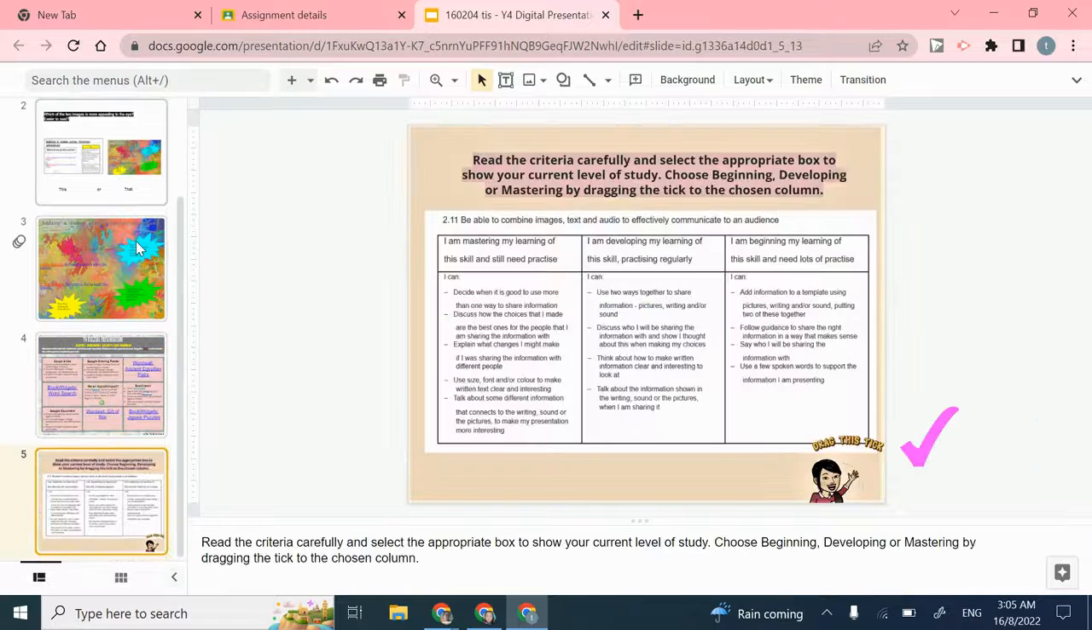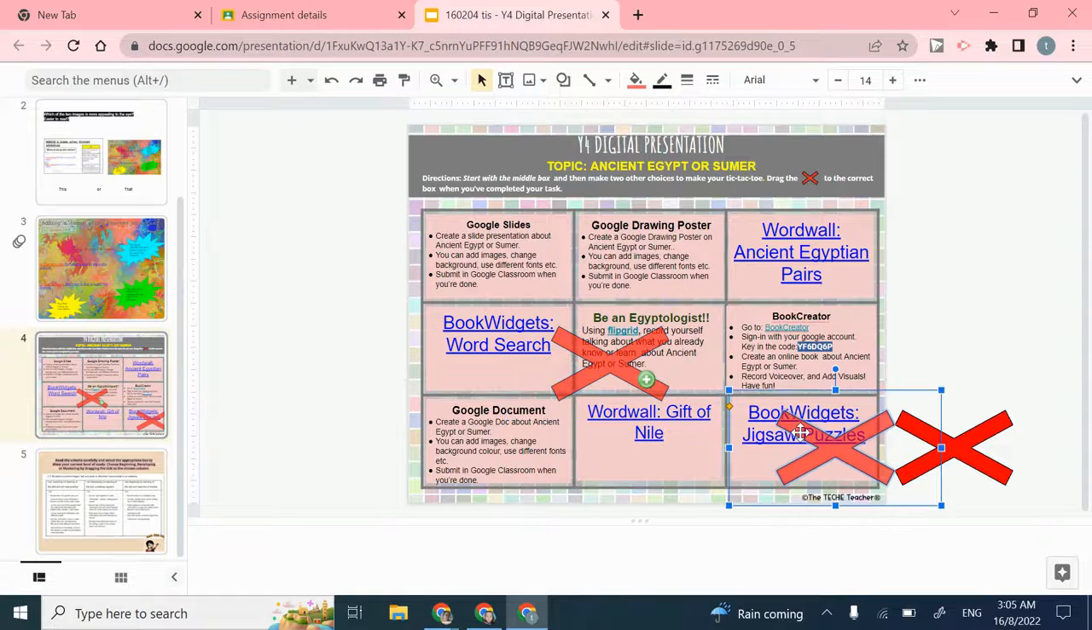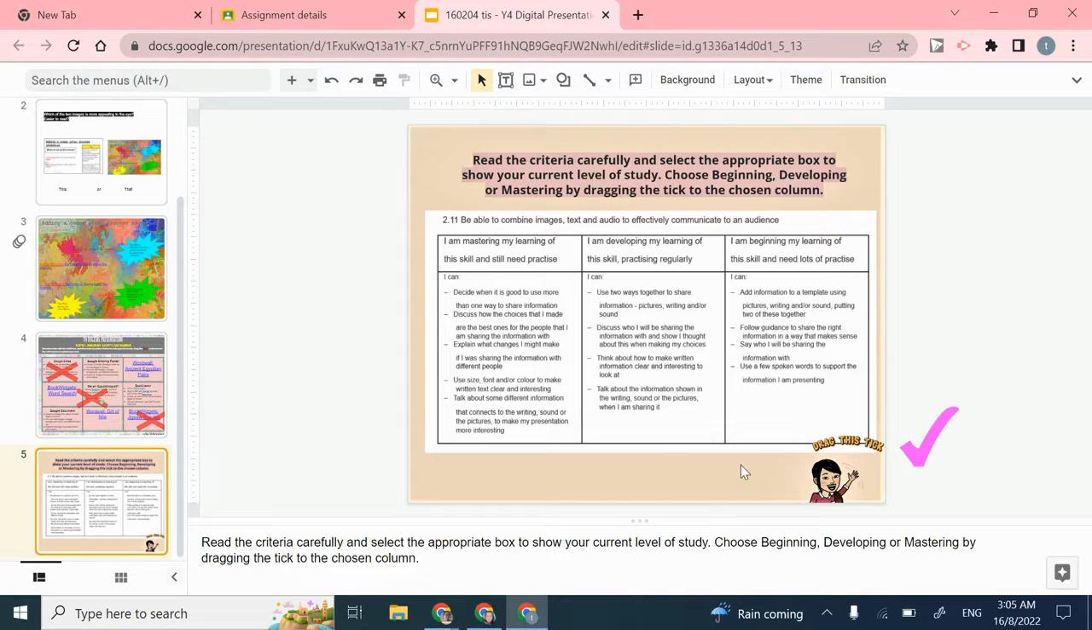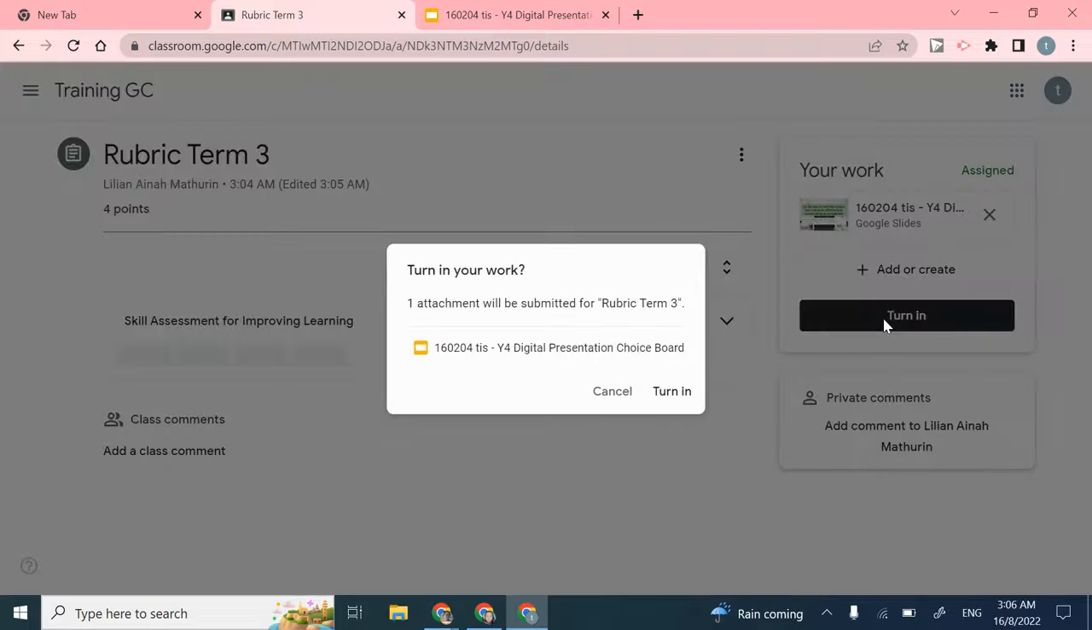Probably I did this one, for example. Okay, and then I'll just read the rubric here, and I think I'm on, I don't know, still developing. Okay, so I'll just stick it there, and then as a student I will just turn in my work. If I want to add more links, I will do that. I'll just turn that in.